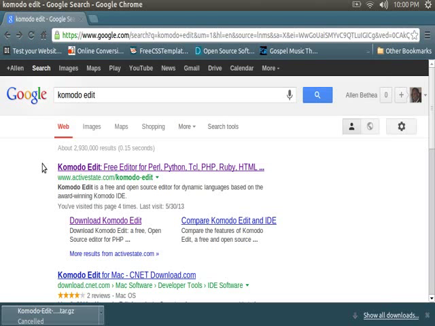Hey, greetings. Today I'm going to show you how to install Komodo Edit. It's a free programming editor for Linux, Mac OS X, and Windows systems. I know there are many choices that Ubuntu users have as far as editors are concerned.